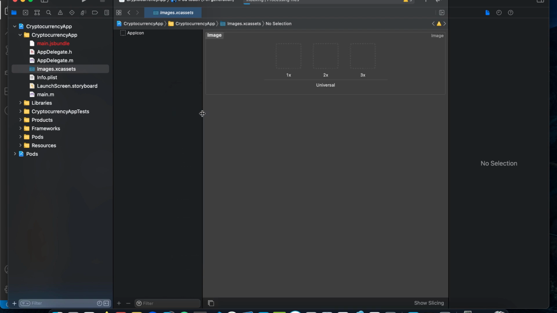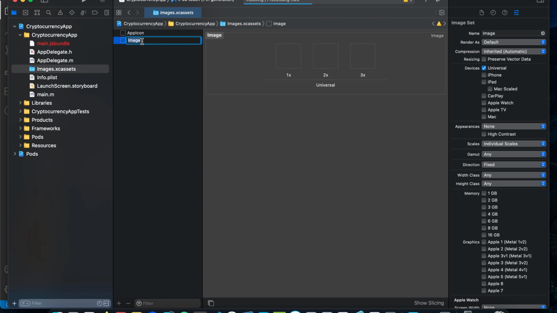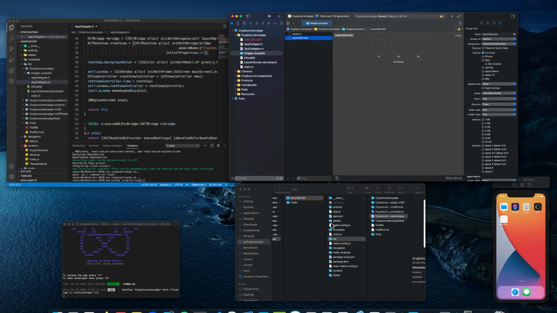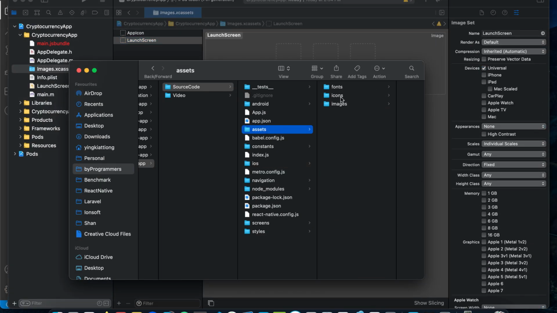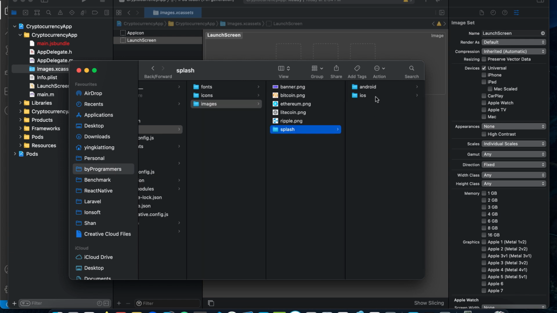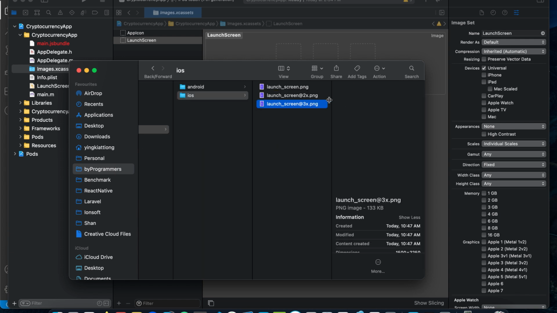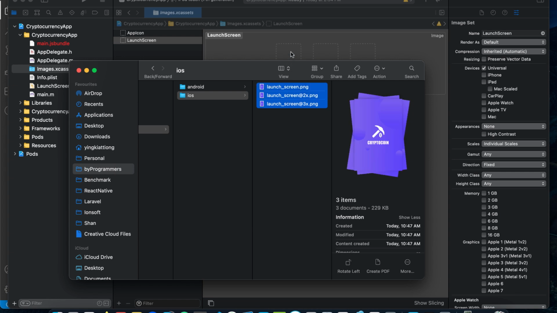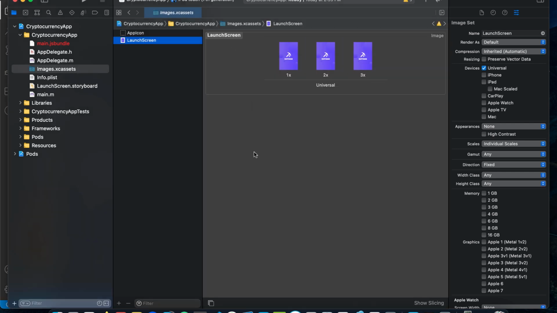Alright, let me just rename it to launch screen. So from here I can actually drag and drop the launch screen for iOS directly into Xcode. Right, so I'm gonna highlight these 3 launch screen and drag and drop into Xcode. Just like that. Okay.